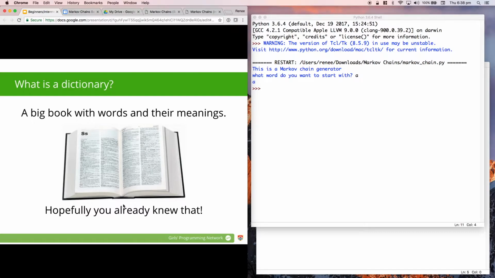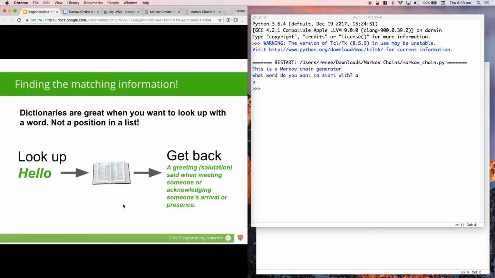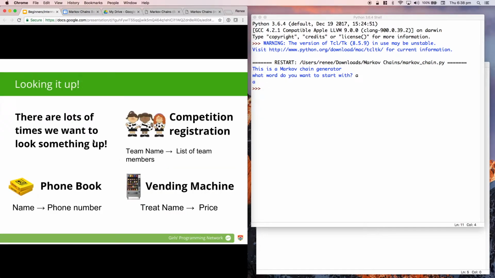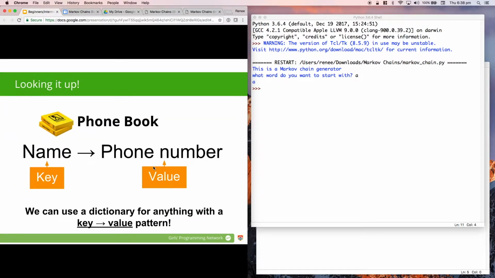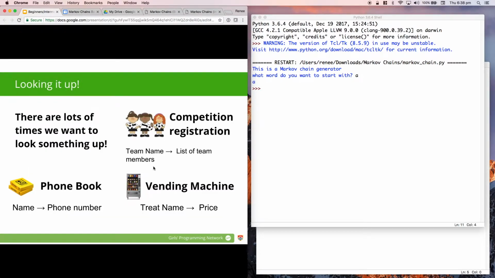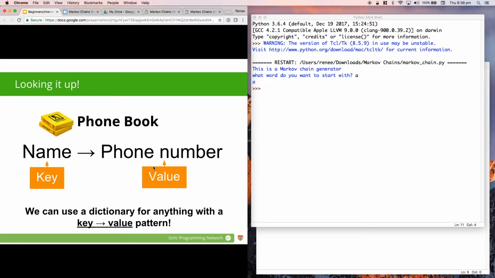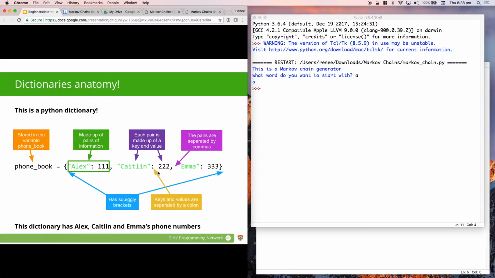Then we're already on to dictionaries, and we are using the analogy of an actual dictionary, of course, because they understand what that is. And we can see that you can look up something and you get back a matching piece of information. And there are lots of different kinds of information we might use this for, like a phone book or a vending machine, or for a list of people in a team, which is useful because we'll be using lists later inside our dictionary. We can see that they all have a thing you're looking it up by, the key, and the value you get back when you look it up.